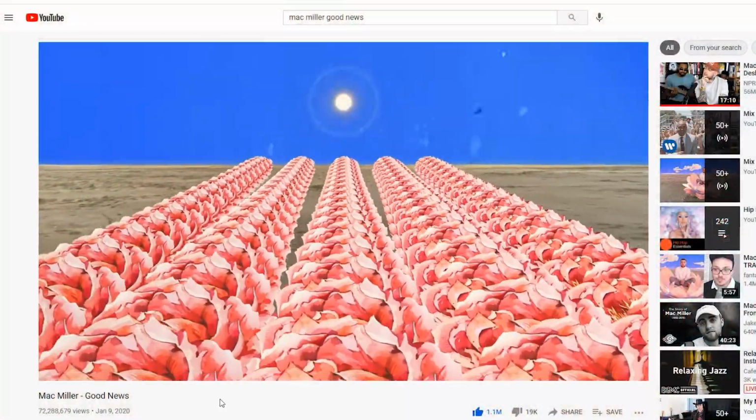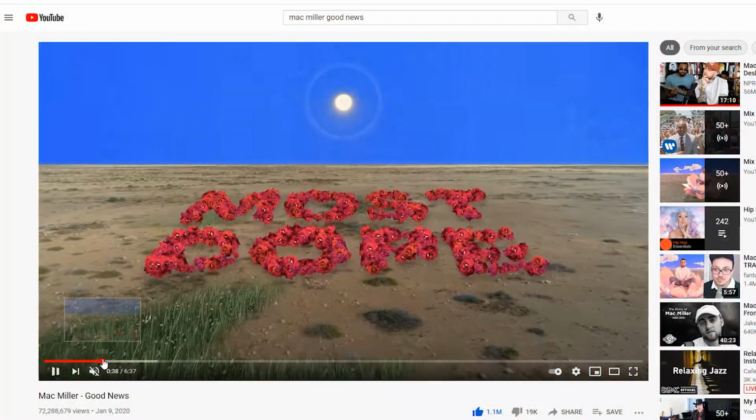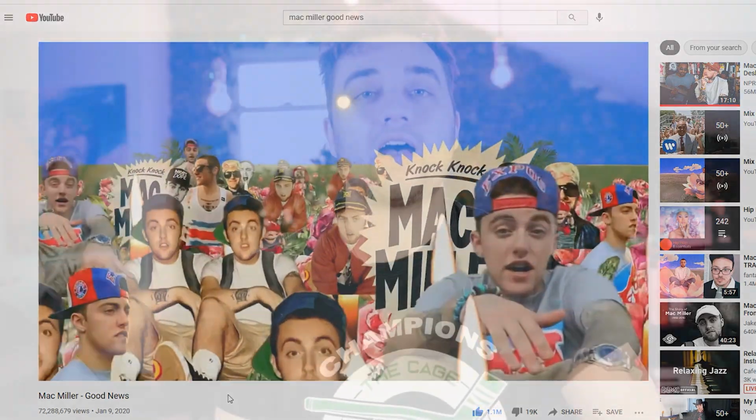This is one of my favorite visualizers of all time, one of my favorite songs of all time, one of my favorite artists of all time. I grew up in Pittsburgh, so I grew up on Mac Miller. You guys have probably seen the picture I have in the back. Rest in peace to Mac Miller, one of the greatest of all time.